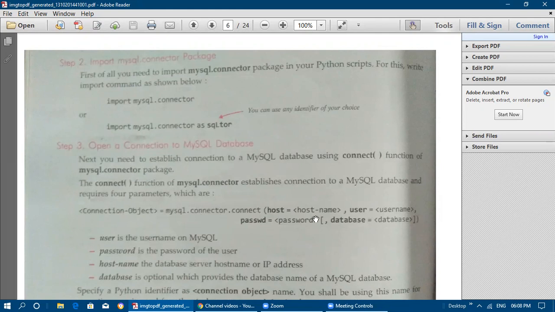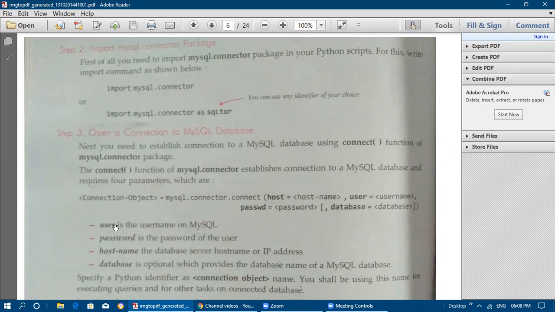And the host name we need to assign here, the username after equal to, and the password. That is, when you open MySQL the first time, whatever username and password you set, only that you need to assign here. And then the database name: under MySQL, whichever database you have created and whose table you are going to apply the queries on, that database name you can mention after this. And we will see in detail what those 4 parameters are.